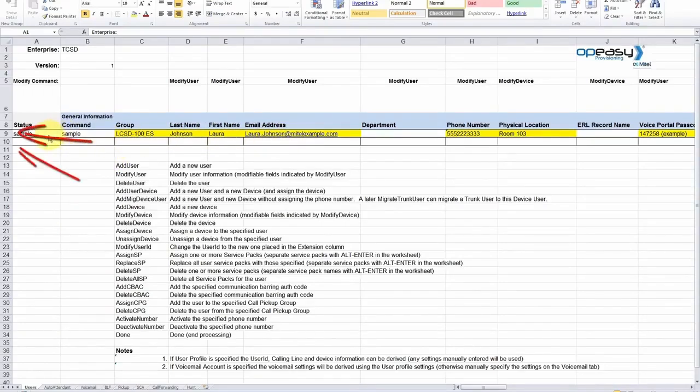In this tutorial, I only have 2 lines. You will need to add as many lines as you have users. These commands and notes are used in the billing process and are not applicable to this tutorial. Now, let's go through the information that we need you to fill out.